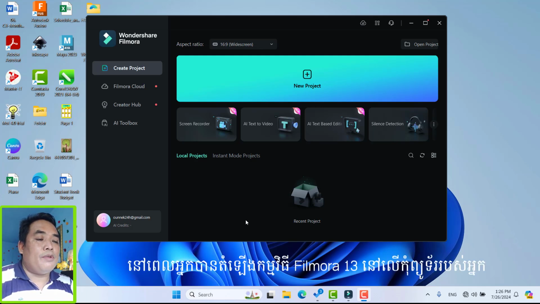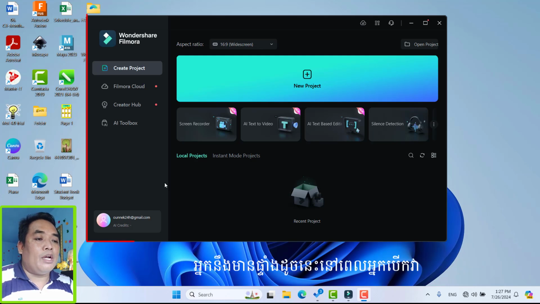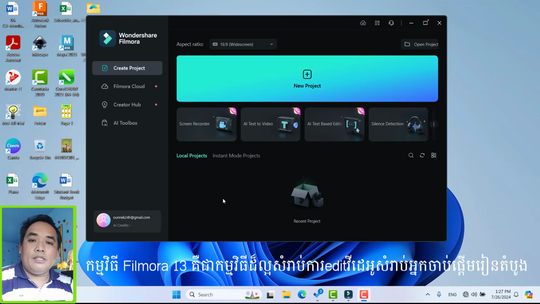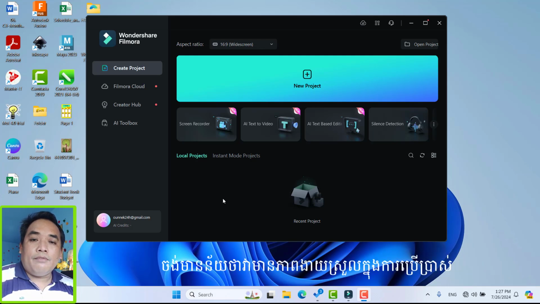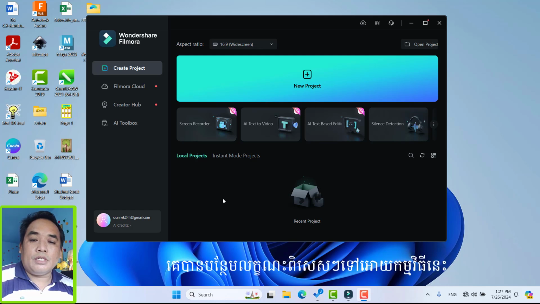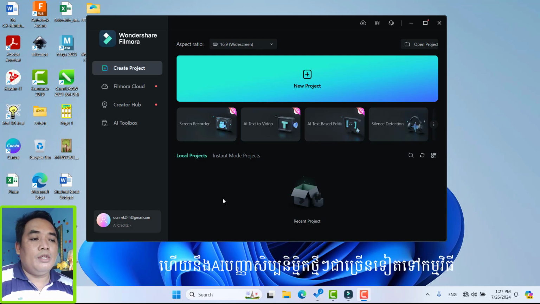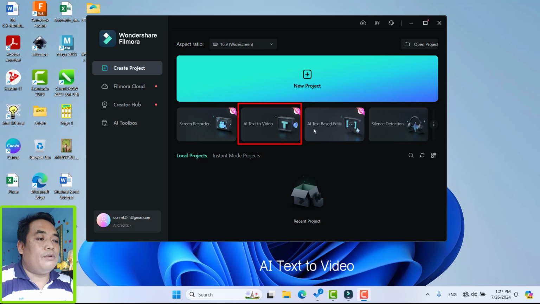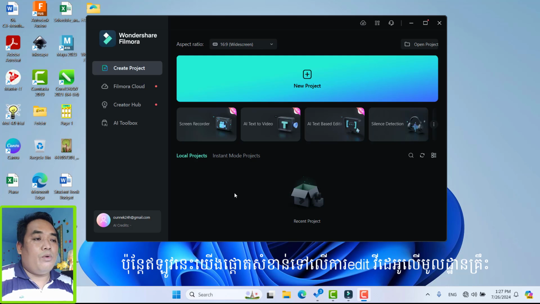After you have installed Filmora 13 on your computer, you are going to land on this page. So please take a look at some of the things. Filmora 13 is the best video editing software for beginners. It means that it is very easy to get started or to use. In the recent update, they have added a lot of new AI options. So you can start with screen recording, AI text to video, AI text-based editing, silence detection. But now we should focus on more editing basics.